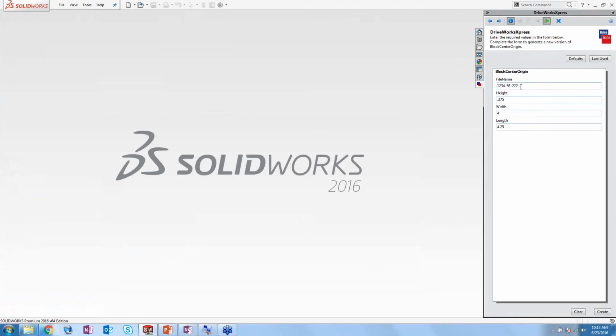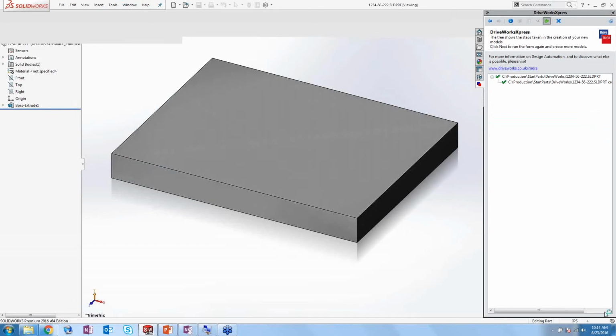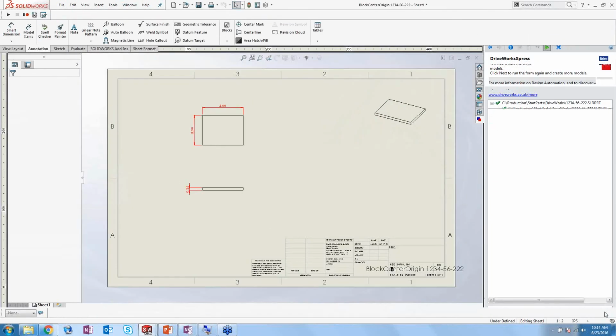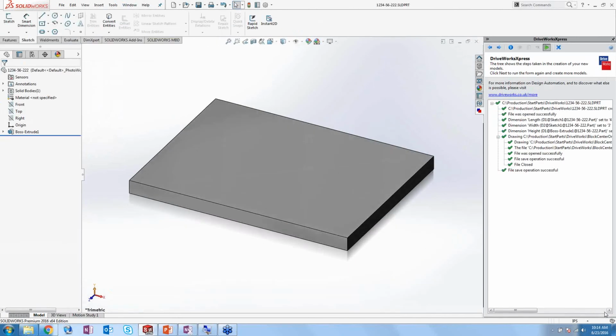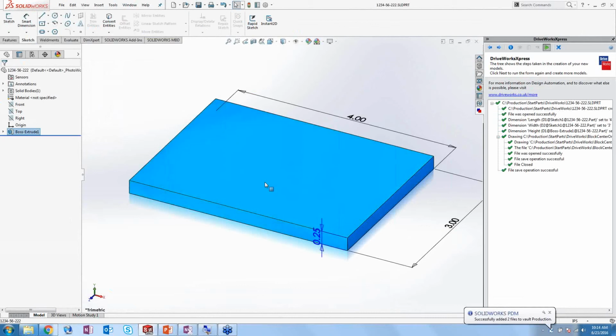I can have it already generate the part number for me. And I remember we said that we wanted to do a 1/4 inch high. The width is going to be 3, and the length is going to be 4. Same part as we just did before. I'll hit the Create button down here in the bottom right-hand side. I hope the video shows it. You see it's building the part, and also the drawings are going to pop up. So now not only is it making the parts, it's also making that drawing too. This is the exact same part that we just did, except DriveWorksXpress did it for me.